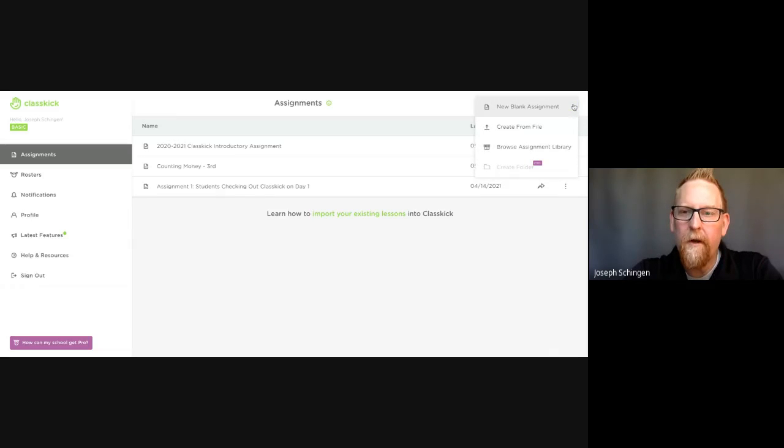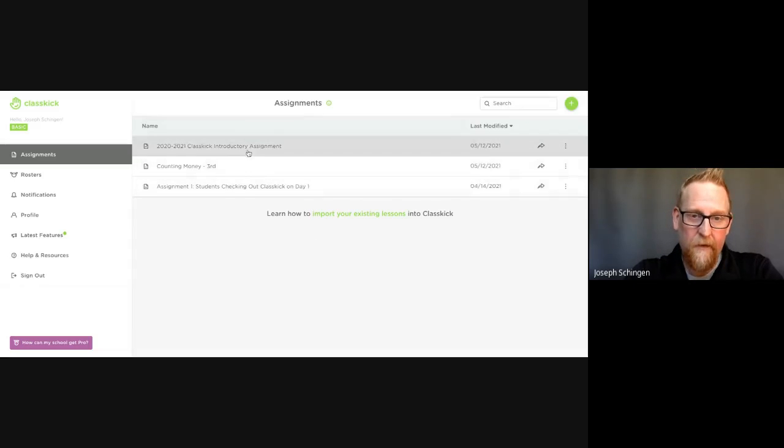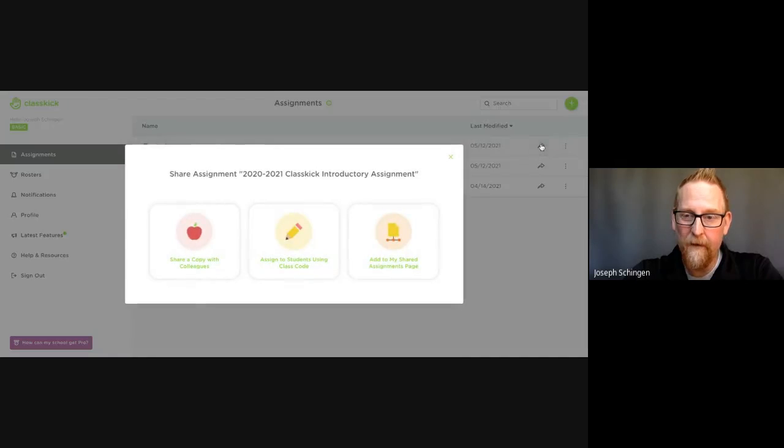If you wanted to create a new assignment, you can create one from scratch, or you can browse the library, just like Seesaw, and there's a ton of stuff in there. That's actually what I pulled in for us to do today, an assignment that already exists. When it's ready to go, I simply assign. Doesn't this look familiar? I can share this assignment I created with colleagues, I can assign to students with the code, and add it to a folder that is shared with others.